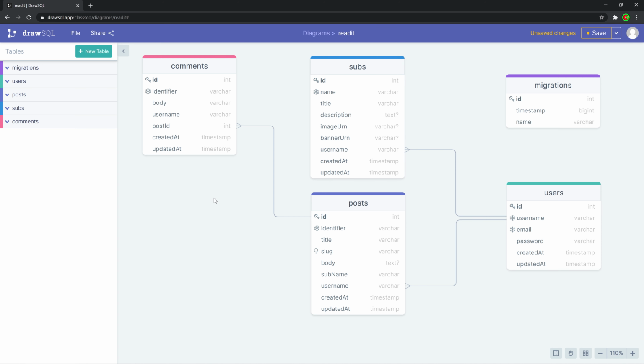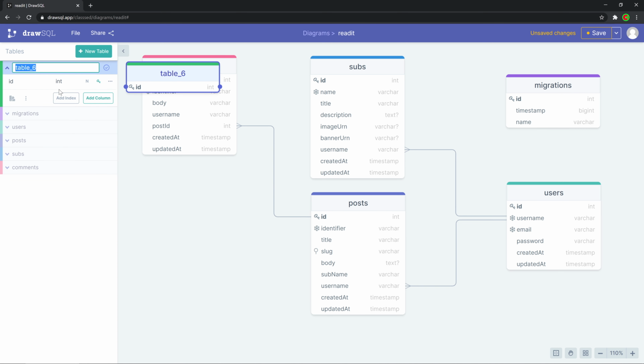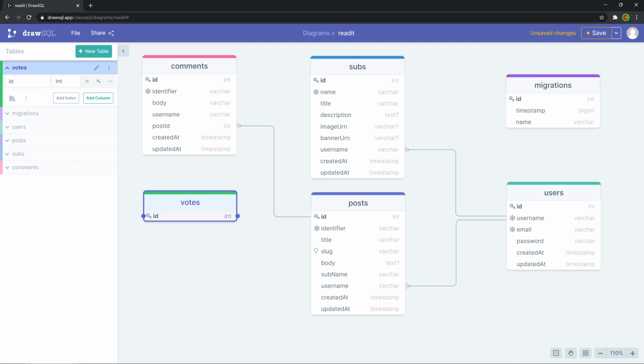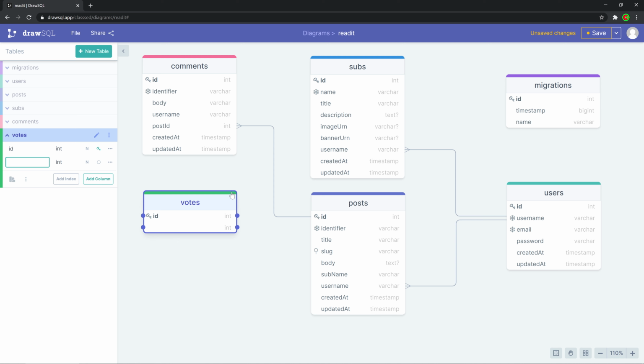Now, why I wanted to do this is I want to show you how we can create votes. So let's create a votes table. You don't have to do this, I'm just doing this to demonstrate to you. Let me grab this down. And the votes are going to have two basic columns.